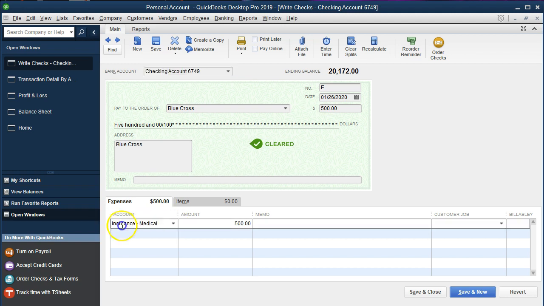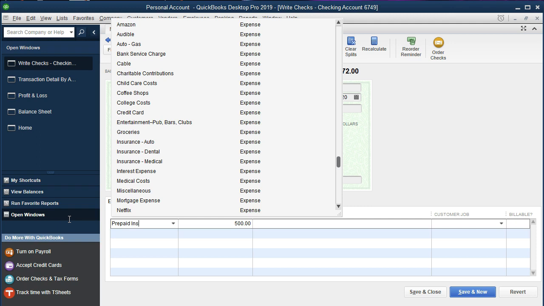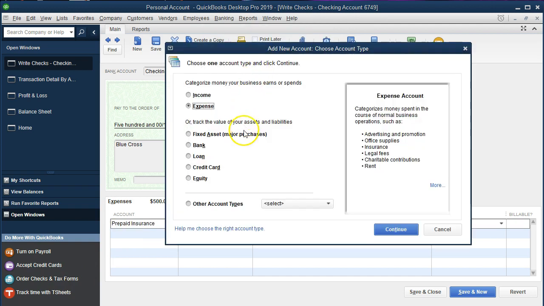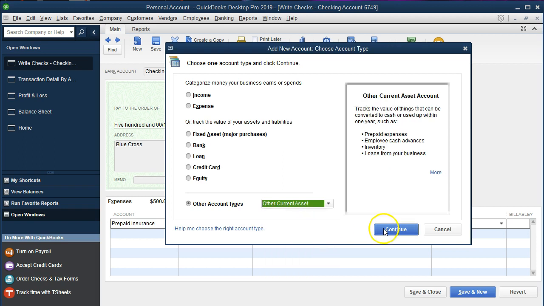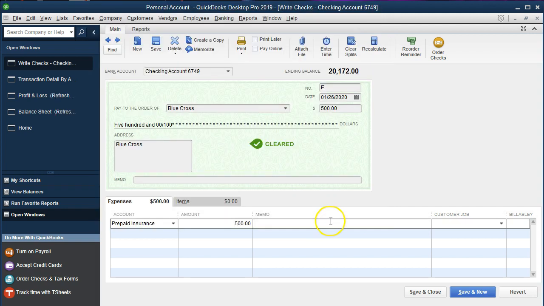So what we'll do is make a new account here. We'll call it prepaid insurance. So we're going to say prepaid insurance is our account, and we'll put that on the books and set that up. It needs to be an other current asset type of account. So I'm going to select the drop down and select other current asset type of account, and then OK. So we'll set that up, save and close. That's the one we want.